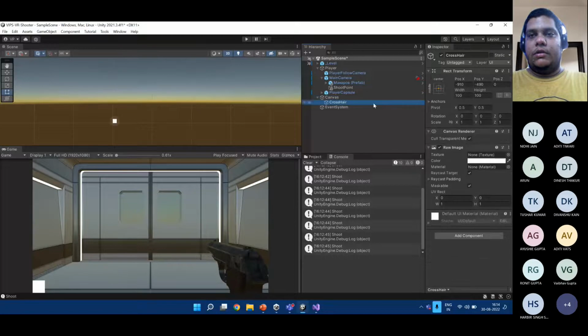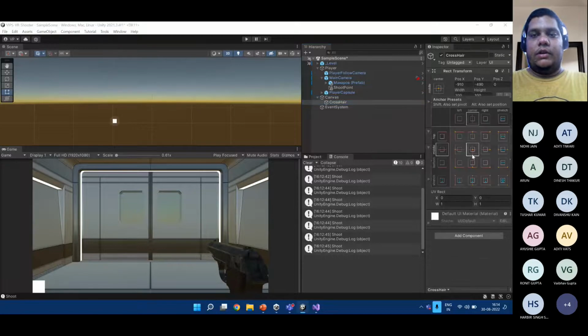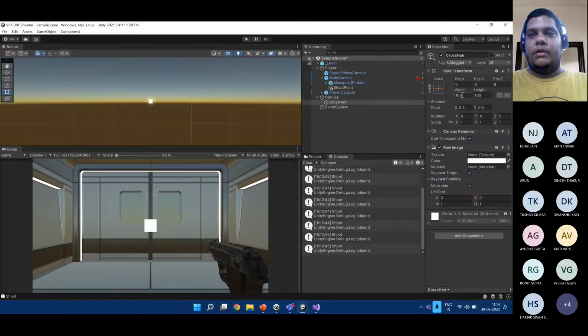And if you remember, how we can shift it to the center is by pressing Alt and Shift if you also want to change the pivot point. So just now it's in the center. It's a bit big, so let's make it smaller, maybe 30 cross 30. Yeah, that looks okay.